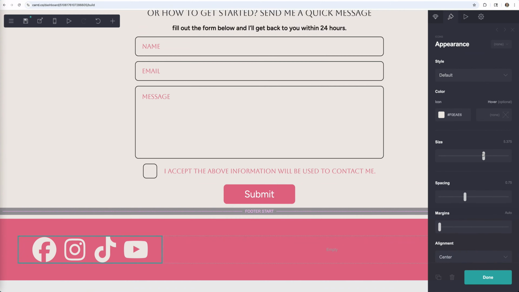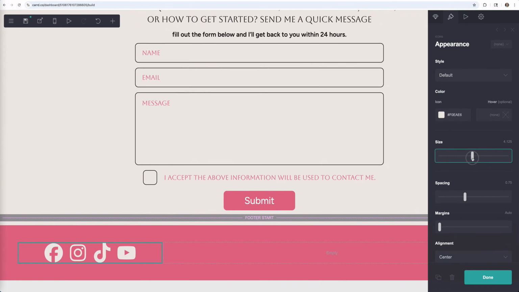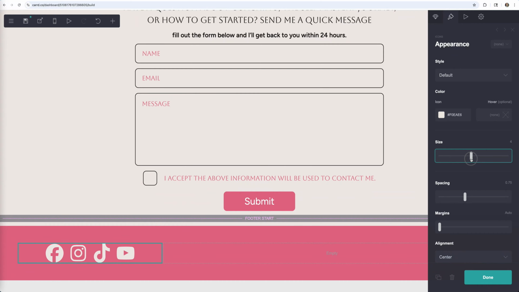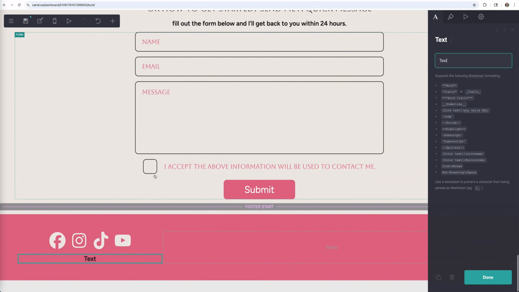Last one we'll add is YouTube. Come here and play with the size. They'll all kind of go down to one area. I'll just make it kind of like that. I actually do have a text element on here.